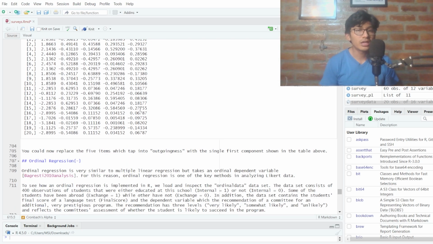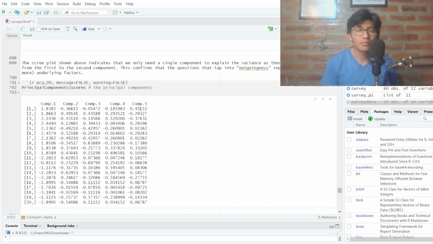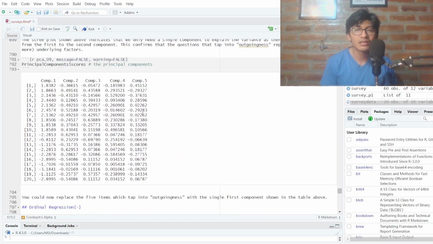In conclusion, using tools like alpha, omega, factor analysis, and PCA, we can make sure our surveys really measure what we want in a clear and reliable way. That makes our data stronger and more useful for better decision making.